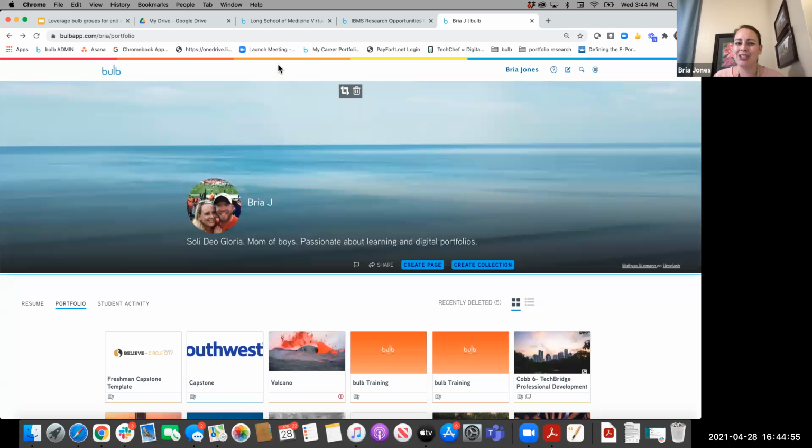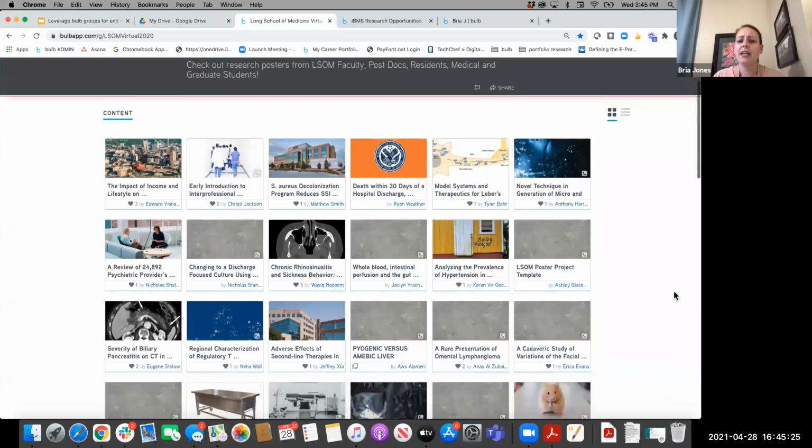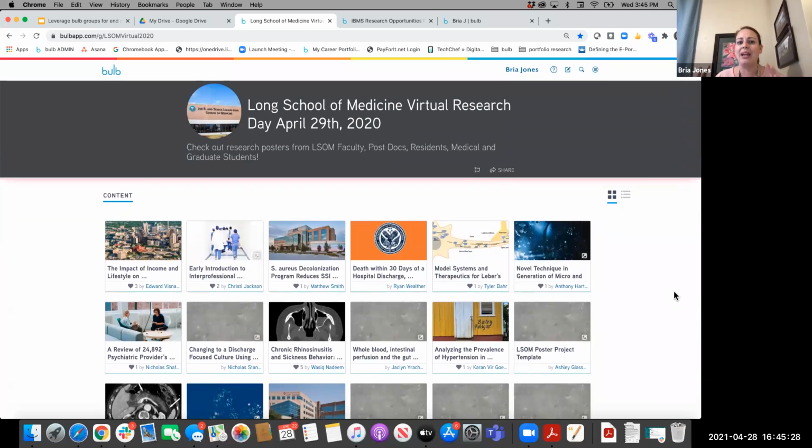Another interesting way to use groups is, and I'm going to show this example from the Long School of Medicine. Every year they do a research project day where all the students present their research. And during COVID, they were looking for some alternative ways to do these poster demonstrations. Usually they all gathered in a particular room, and then people would walk around and hear their presentations. And so they ended up using bulb groups as a way to create a public poster display.